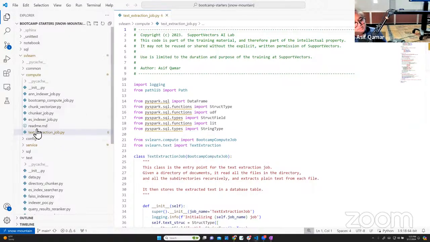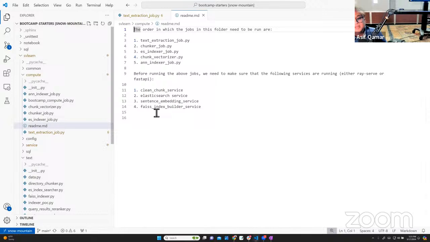Right. Once you do that, I think there's a README here. Somebody asked, what is the order in which we read it? There's literally a README here. Do you see that? Text extraction job, chunker job, indexer job, vectorizer. No, this is the opposite. Okay, ES indexer, that's okay. Chunk and ANN indexer, this is correct. Then this week, guys, forget about the service, forget about the consumer part. Oh, actually, you can't do that.